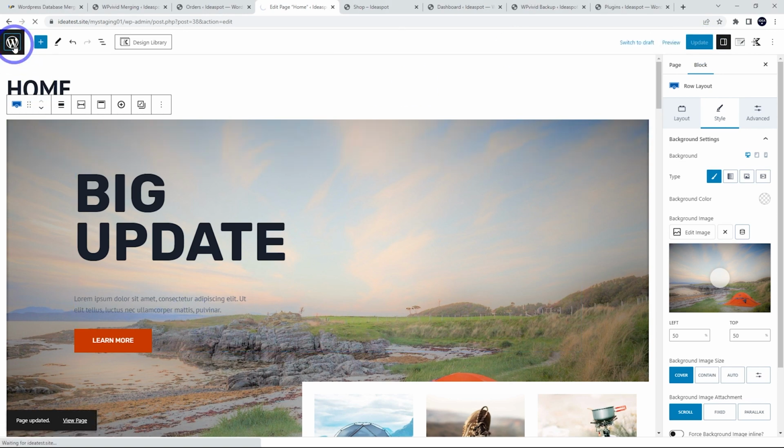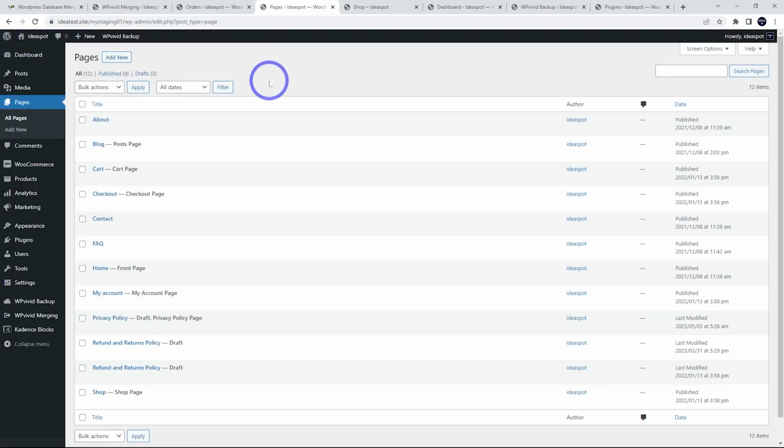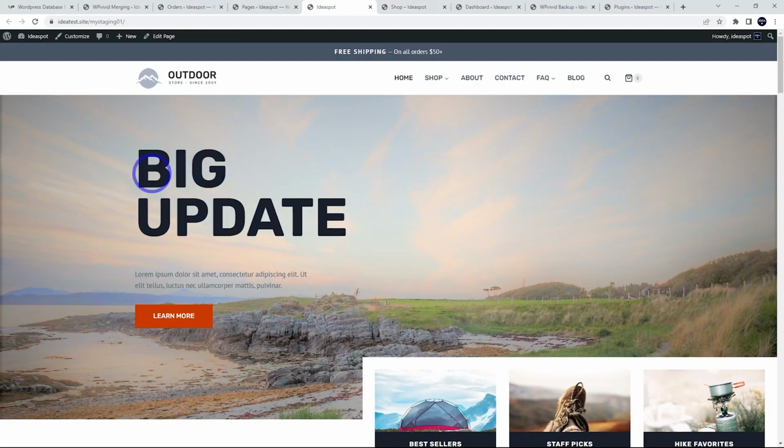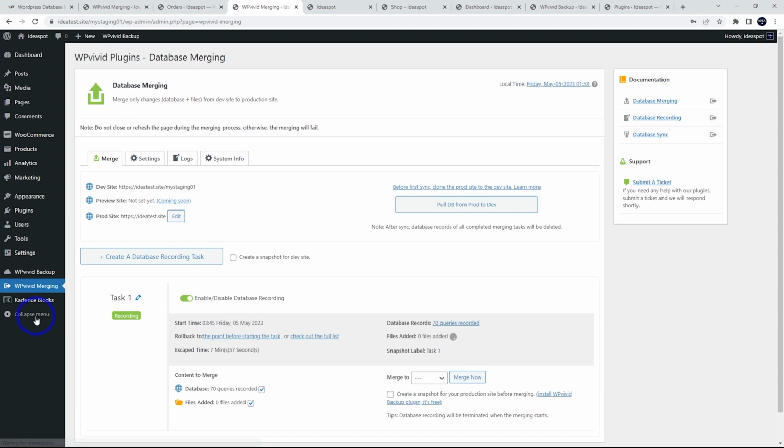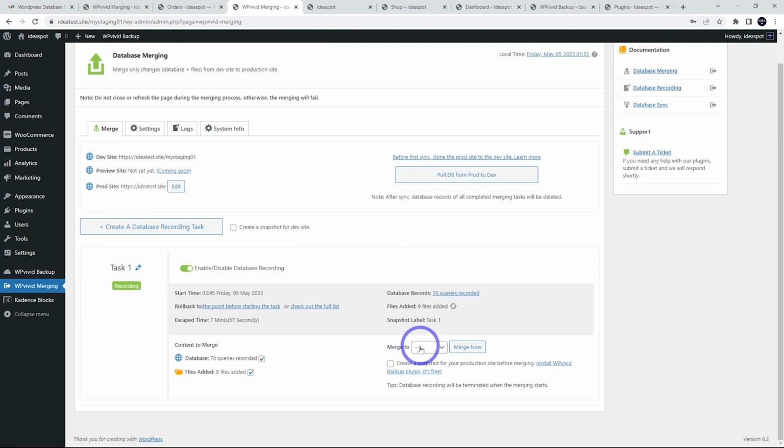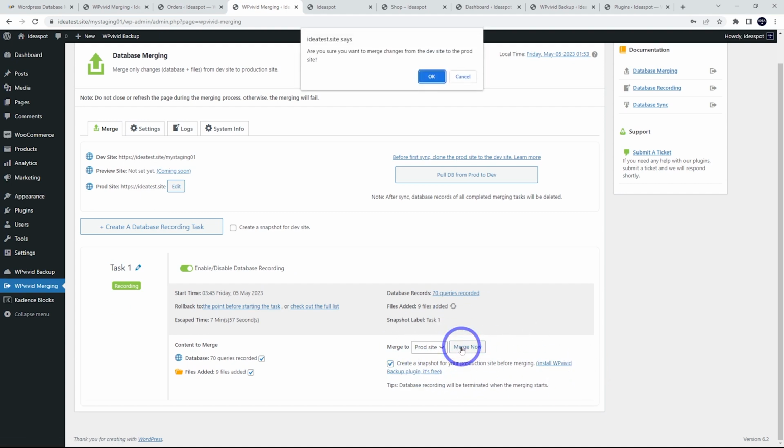Let's head over to our merging plugin. And what we can do now, we can see our staging site has been updated. It's got our new heading and with our new background image. We can actually merge our changes over onto the production site now. So we can go ahead and do that. Under merging, all we have to do is find our recording task and we're going to merge that to the production site. We want to create that snapshot there just as a backup and then click merge now.